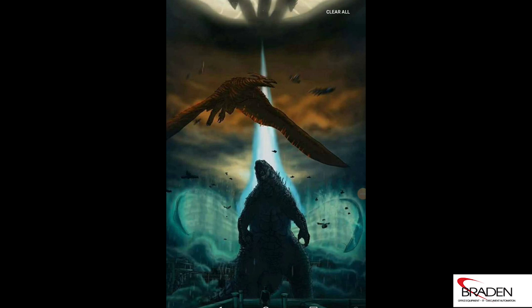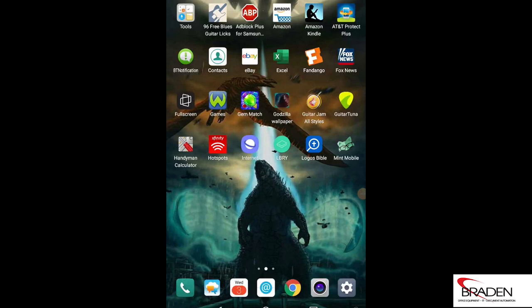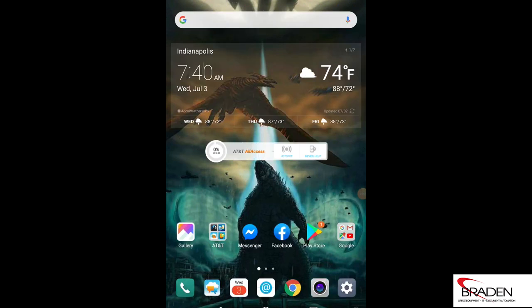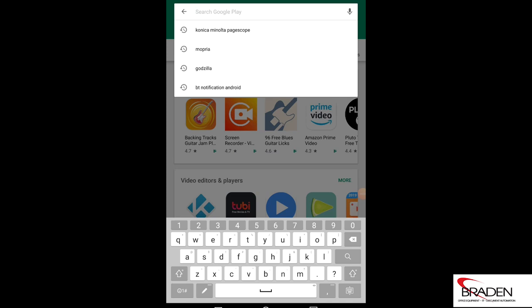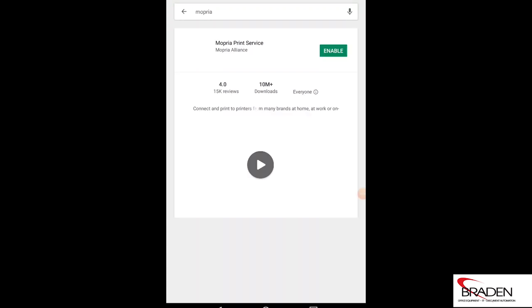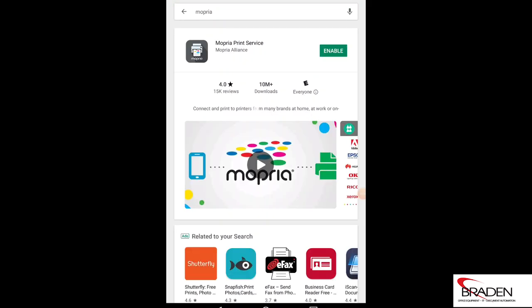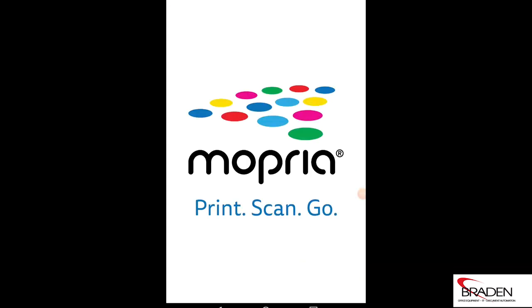Okay, now the other app, Mopria. What we'll do is go back to the Play Store. And this time we're going to search for Mopria, M-O-P-R-I-A. And then you'll download and install it. In this case, I'll just re-enable it. And we'll open it. And now it's going to go out and find available printers.